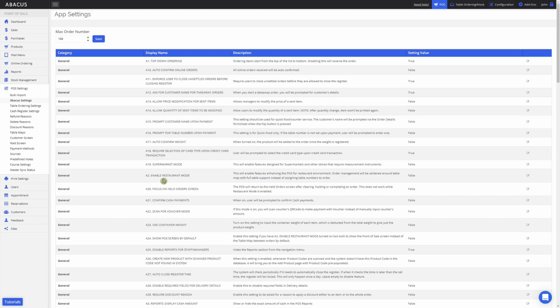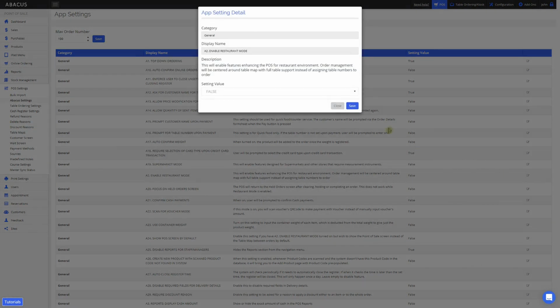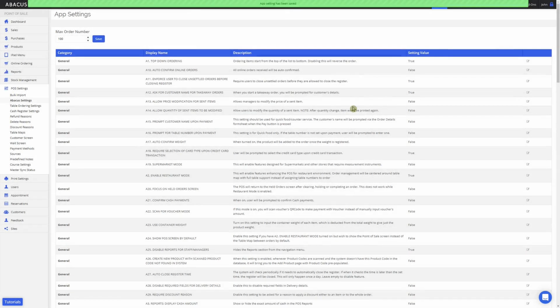As an example, you can see that Enable Restaurant Mode is currently set to false. This means the table map is not visible on the Abacus POS app at the moment. To make the table map visible, I'll click the Edit button here, and then change the setting value from false to true. Now I'll just click Save.